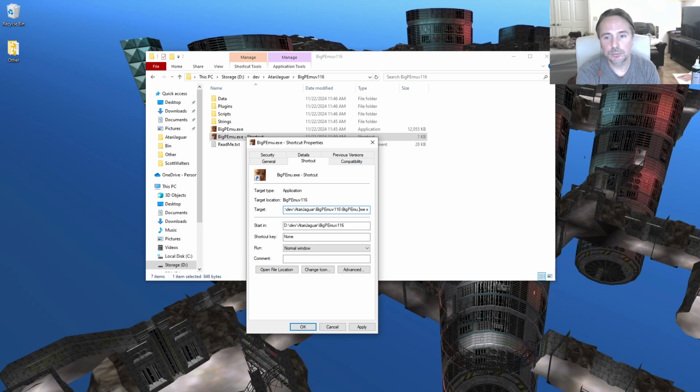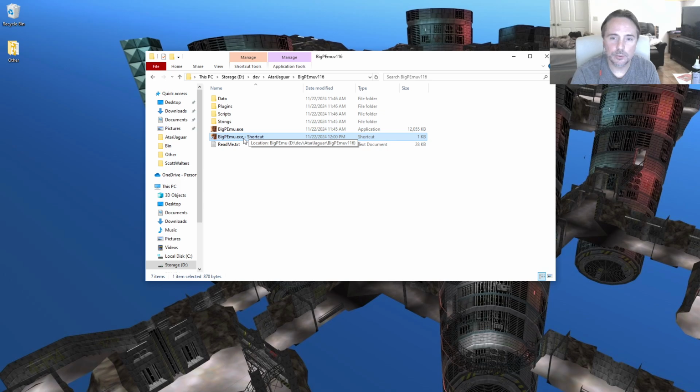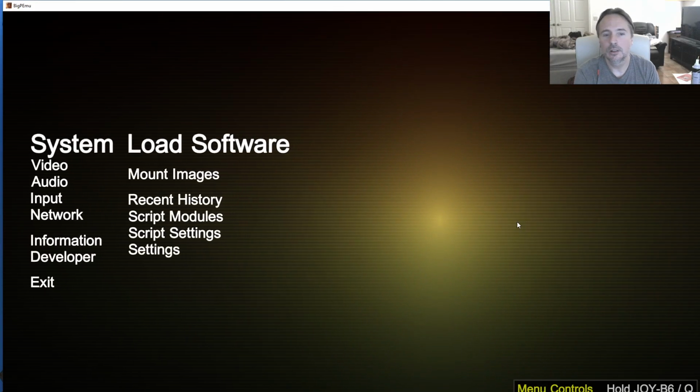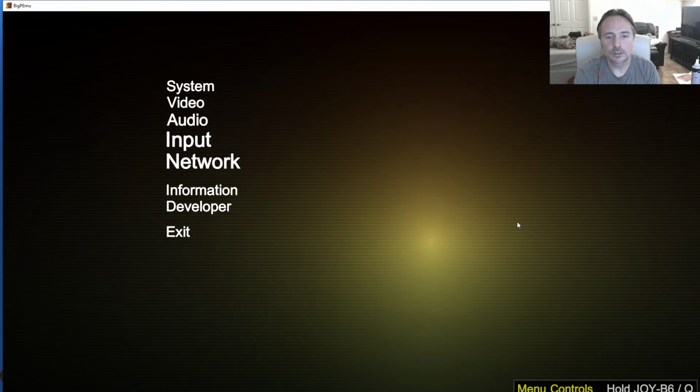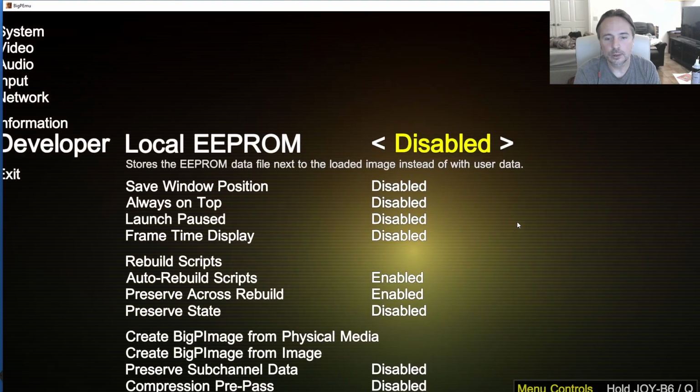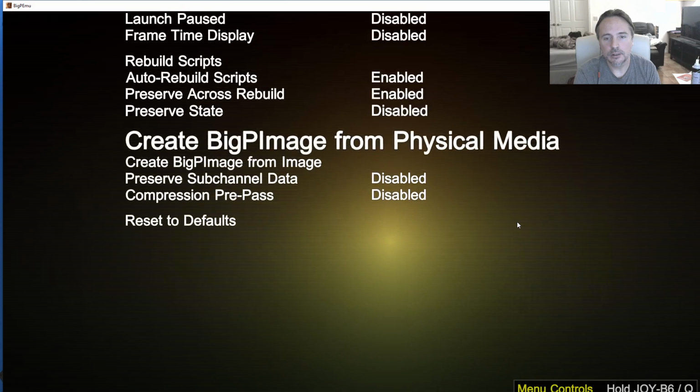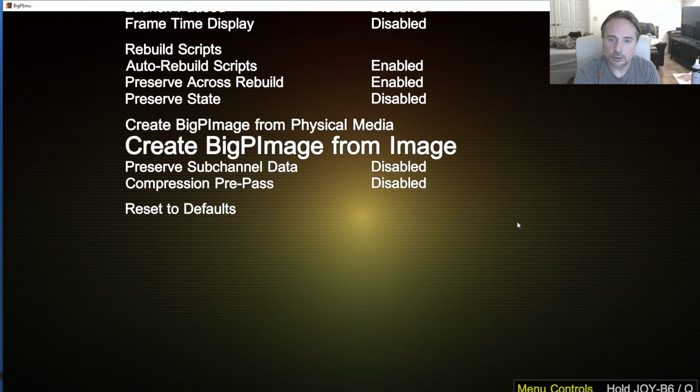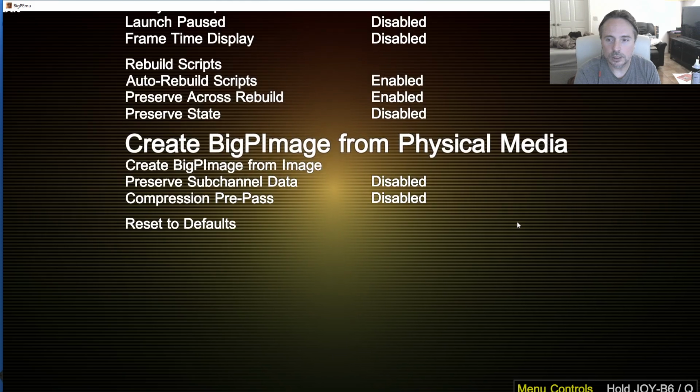So we've got BigPEmu.exe, space, X, space, and then dash devmode, all one word, all lowercase. Now that we've done that, we'll run the shortcut. And you'll notice over here you've got a new developer menu. Down at the bottom of the developer menu, you've got your new Create BigPImage options.